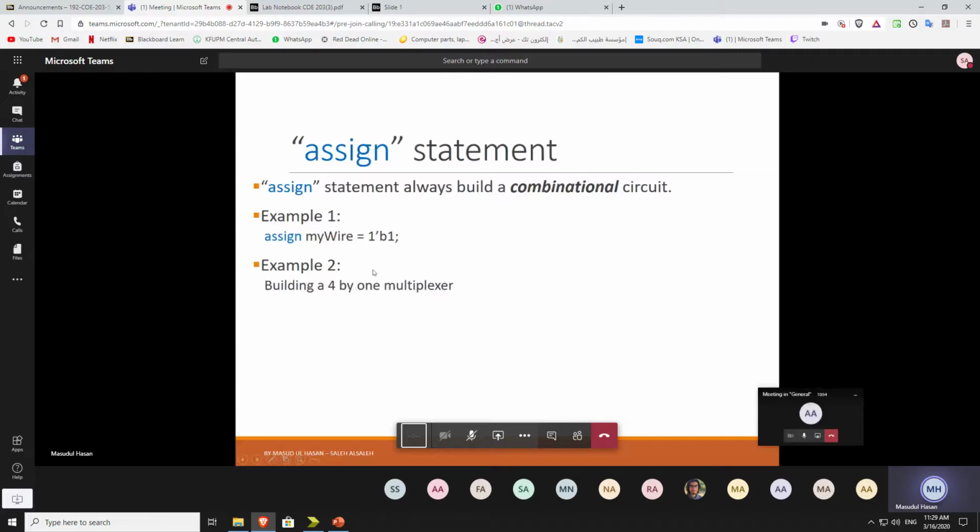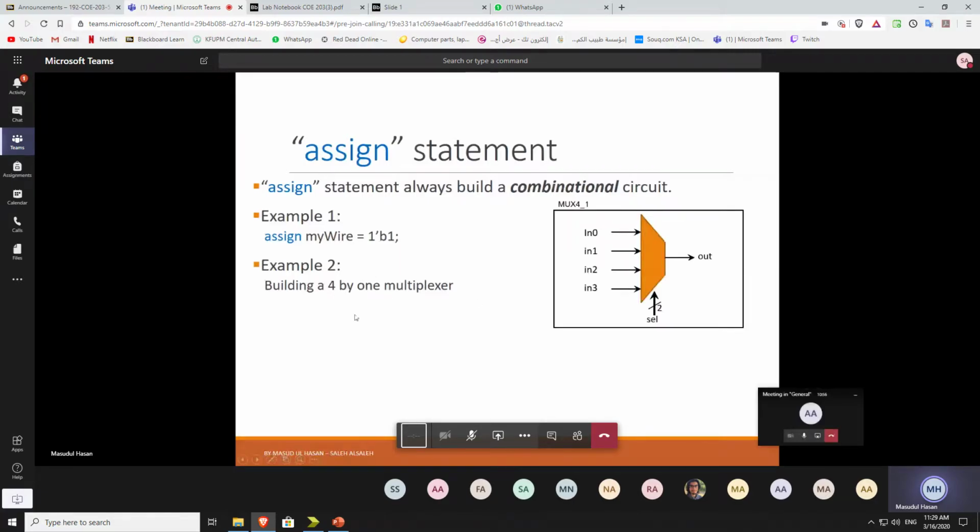In example 2, you can see how to build a 4x1 multiplexer. You are already familiar with the multiplexer. Depending on the select lines, only one input will be selected and connected to the output. If the select is 0,0, the first input will be selected and connected to the output. 0,1 the next, 1,0 the next, 1,1 the last one. So it has 4 inputs, so it is called a 4x1 multiplexer.